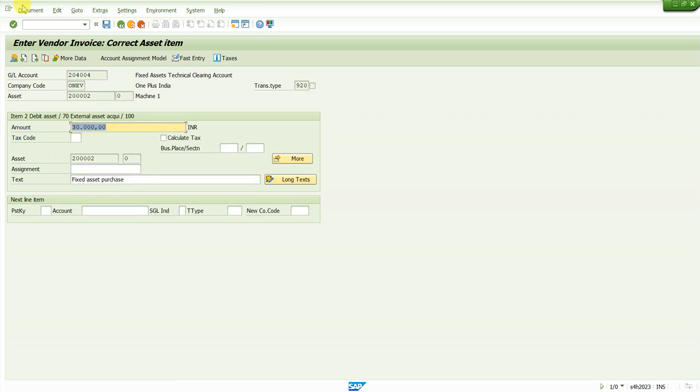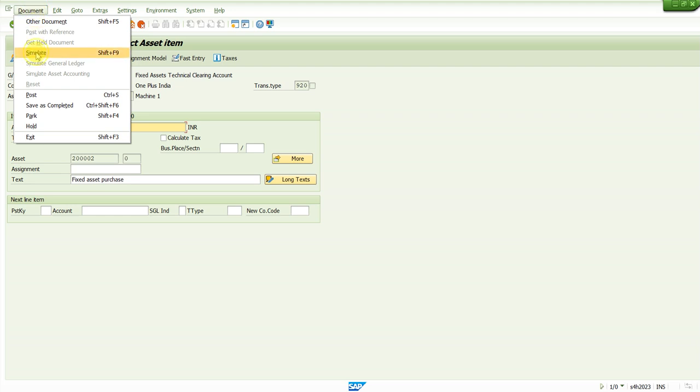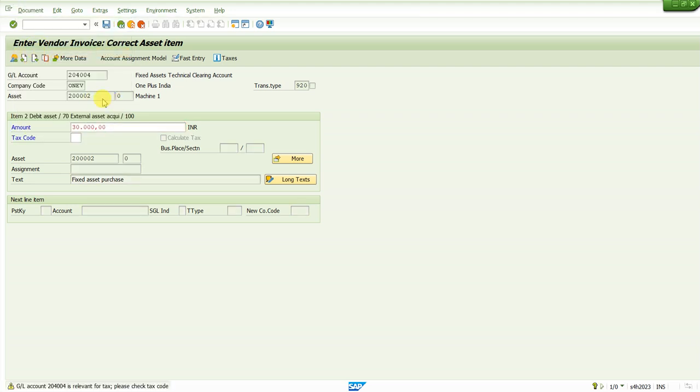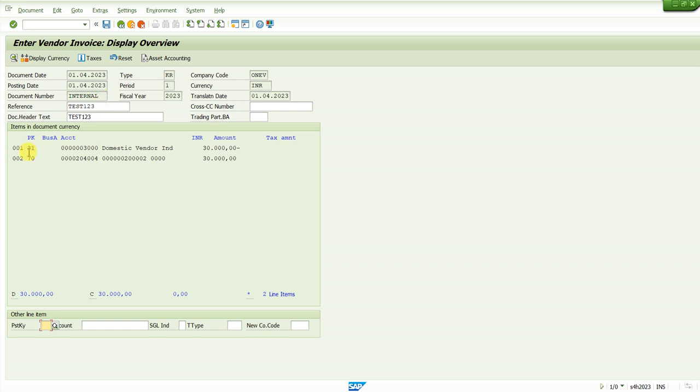Okay, so now I'm going to do document and simulate, because I have entered all the relevant details. So this is the accounting entry that gets simulated, where 31 is for the domestic vendor, which is credit, and 70 is for asset, which is debit. This is the operational entry which is normally shown when we simulate the asset transaction.